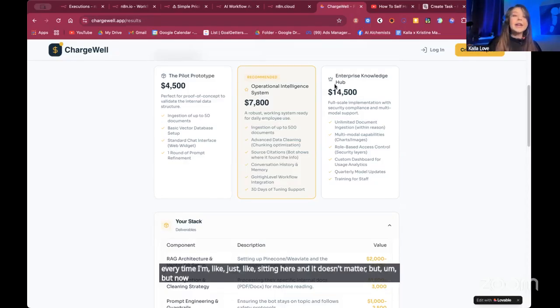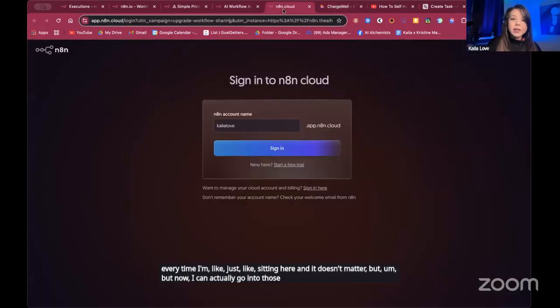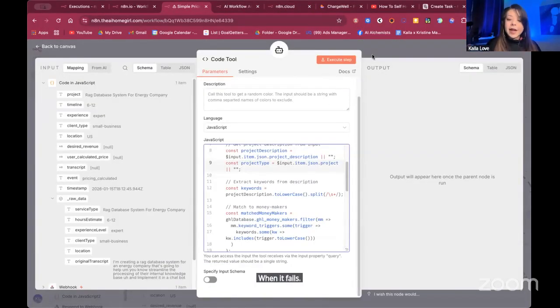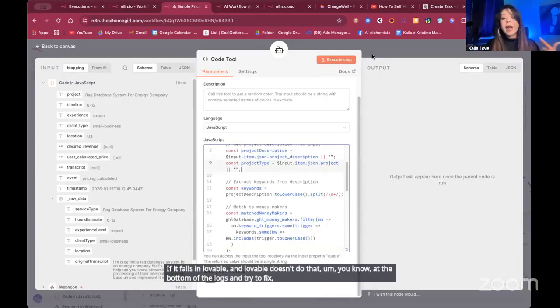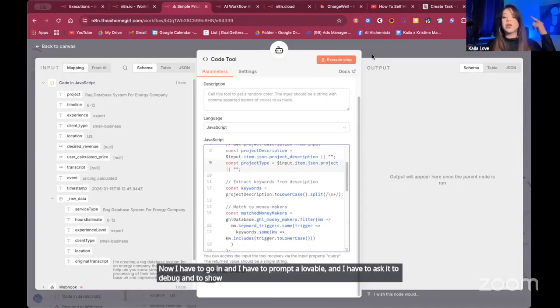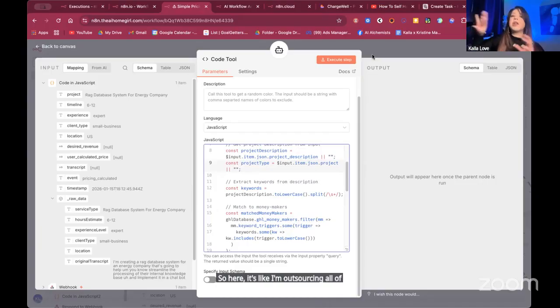But now I can actually go into those execution logs and I'll be able to see when it fails. Whereas if it fails in Lovable and Lovable doesn't show the logs at the bottom to try to fix, now I have to go in and prompt Lovable and ask it to debug and to show console logs and all of this stuff. And again, that's using credits. So here I'm outsourcing all of that logic, all of that processing to an n8n agent.